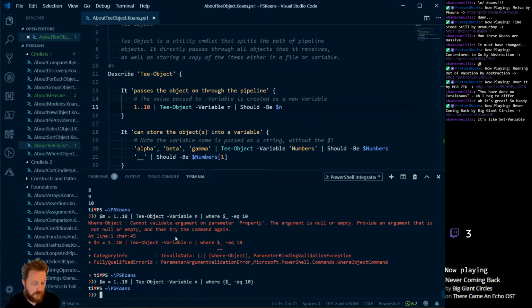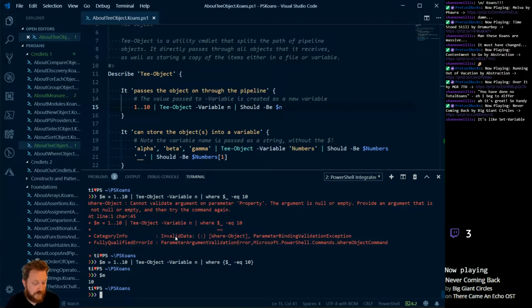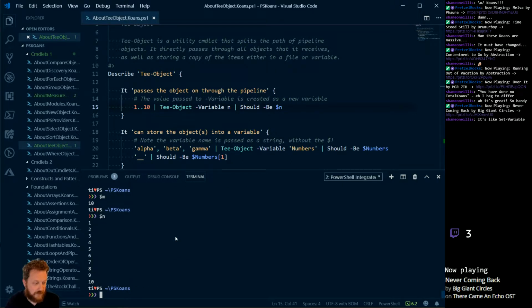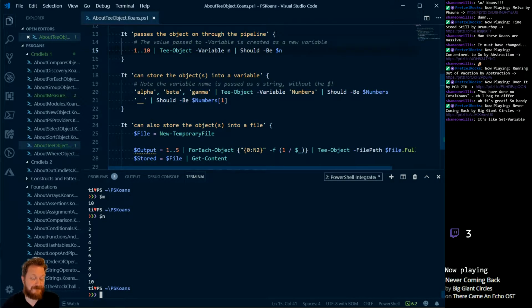So in that case, m would be 10 and n would be the entire thing. Yeah, nice. That's pretty cool. So it's just a way to shoot an object in the pipeline off into its own at a given point in the pipeline before continuing treating it. That's pretty useful actually, I would assume.